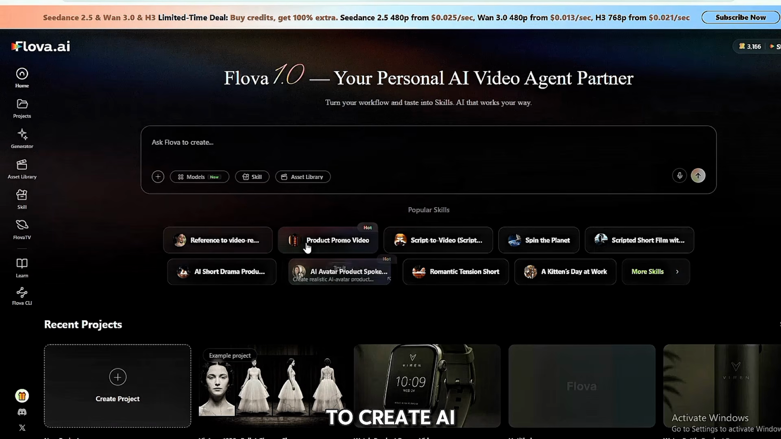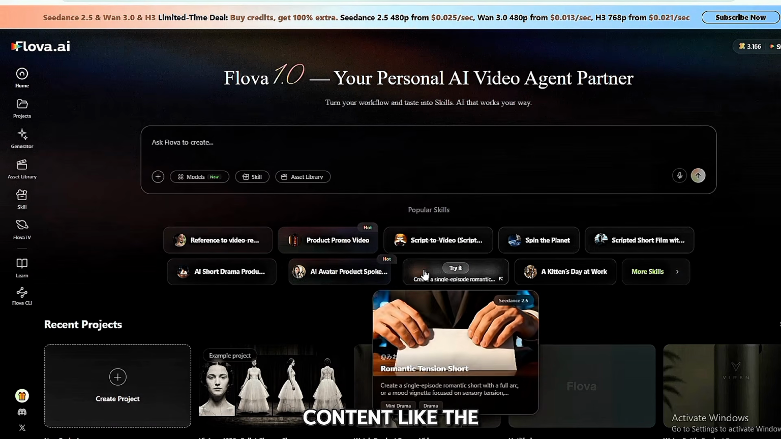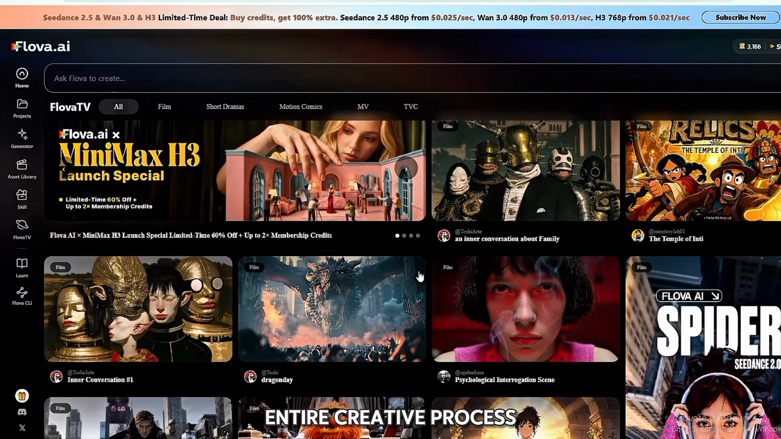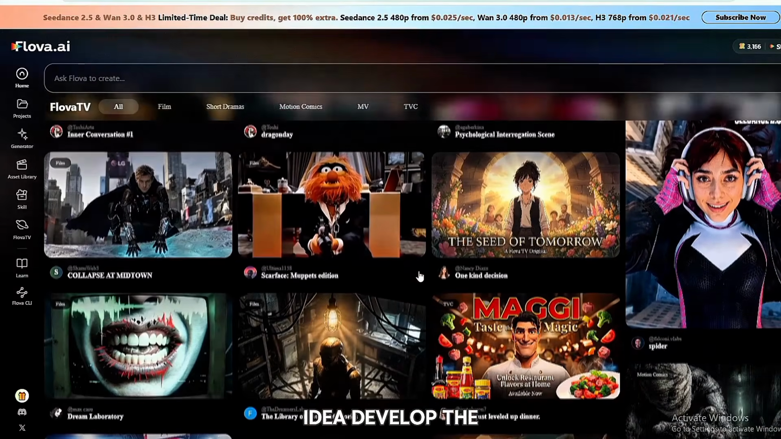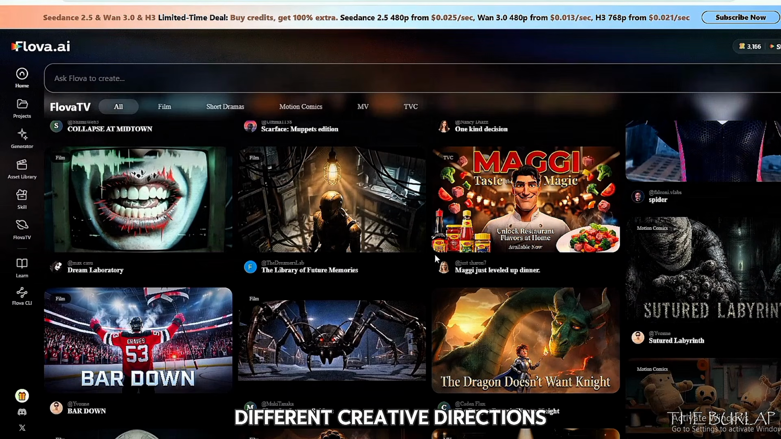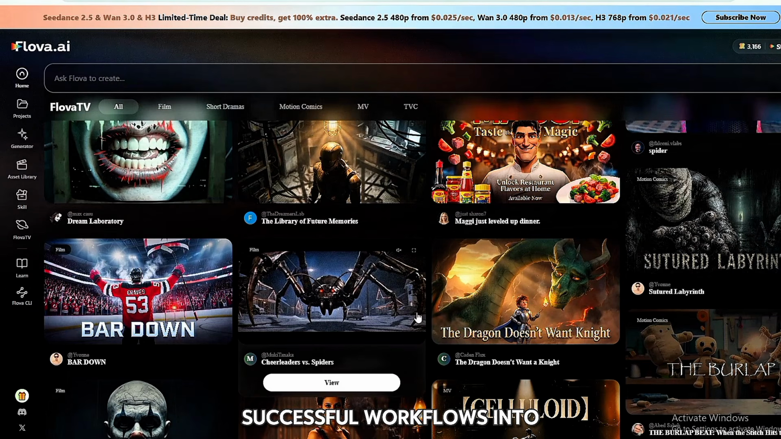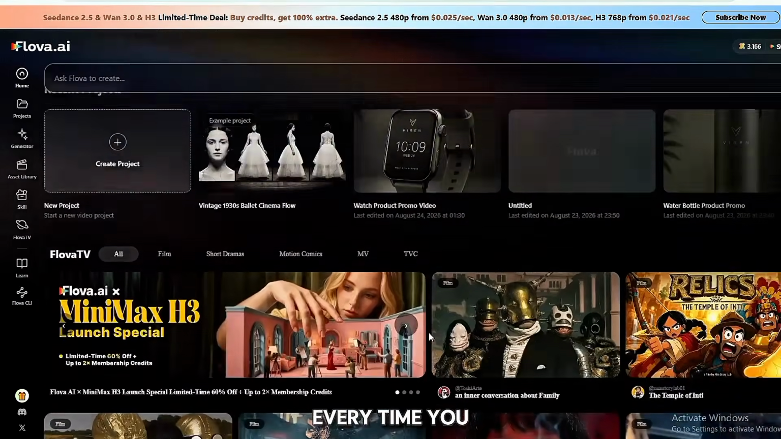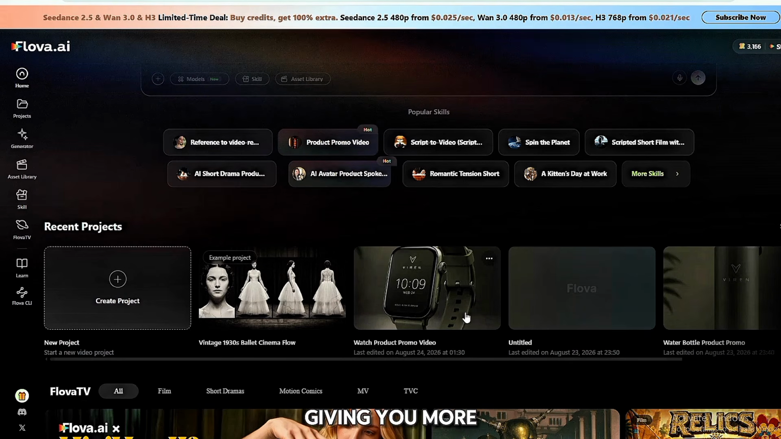If you want to create AI commercials, viral ads, product videos, short films, stories, or social content like the examples you just saw, Flova gives you the tools to build that entire creative process in one workspace. You can start with a single product or idea, develop the story, explore different creative directions, generate your videos, refine individual shots, and turn successful workflows into reusable skills. So instead of jumping between different AI tools every time you want to create something new, you can manage the entire production workflow in one place, giving you more time to focus on the creative decisions that actually matter.